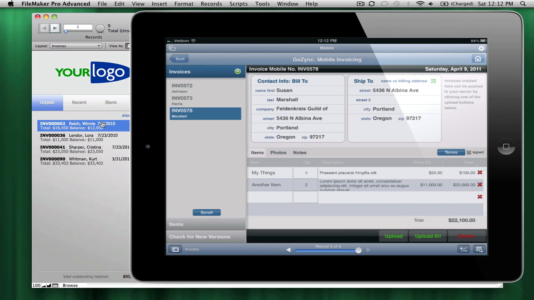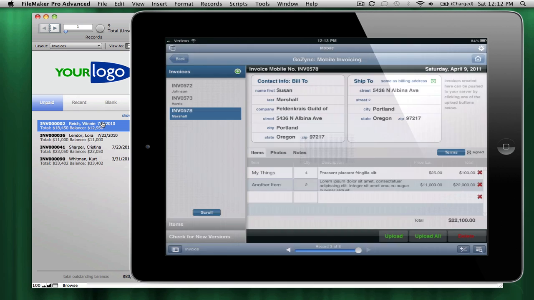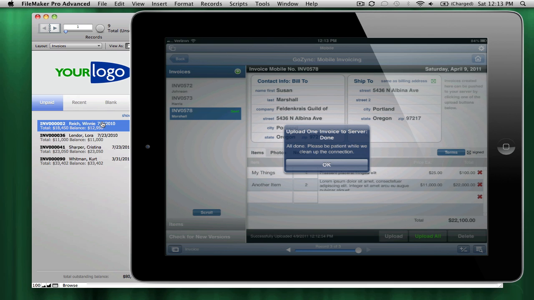And now that I've built that invoice, I can either make more and upload them all to my server or just upload one of them. So I'll click Upload here, and we're going to send this one invoice up to our server. This is using Todd Geist's transaction framework. So even if we drop connection in the middle of uploading a bunch of invoices, they're all going to be OK. So it looked like one made it. That's great. Let's click OK.